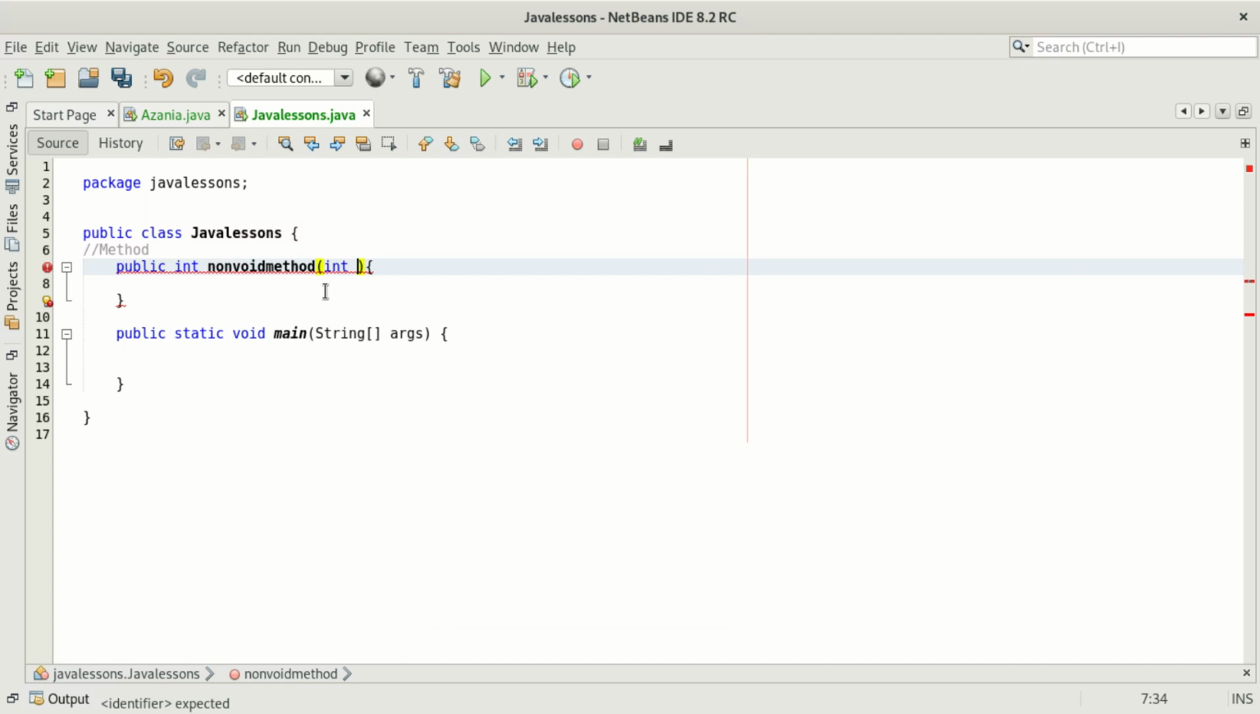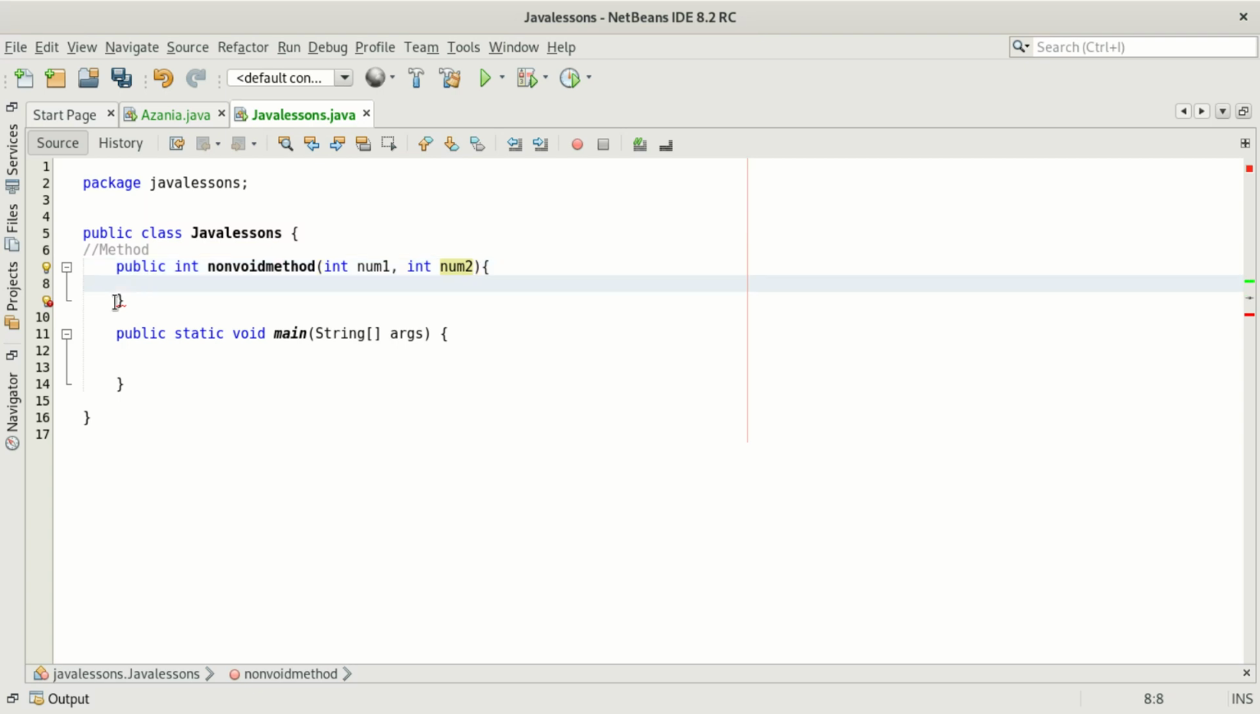So we're gonna say inside here, int num1, and also put comma. Then we say int num2. So after doing that, then we're gonna do what? If you come here, you can see mouse roll over, it says missing return value. We have this because we haven't returned a value. If we return a value, it won't show us this.